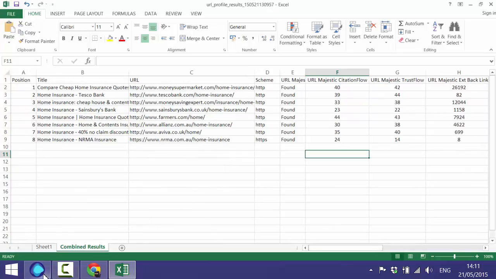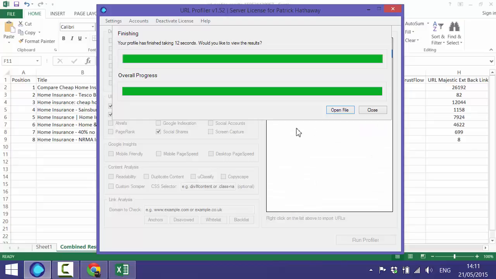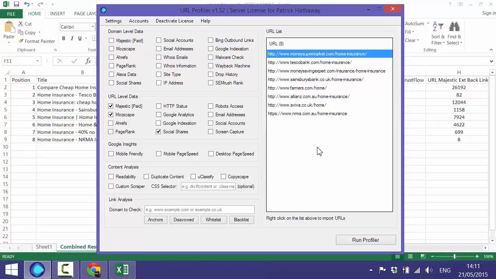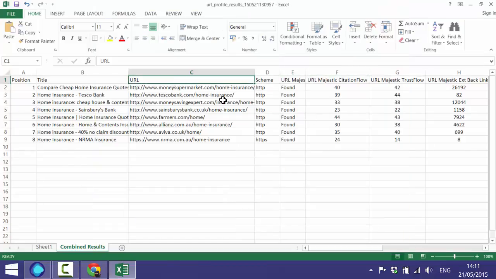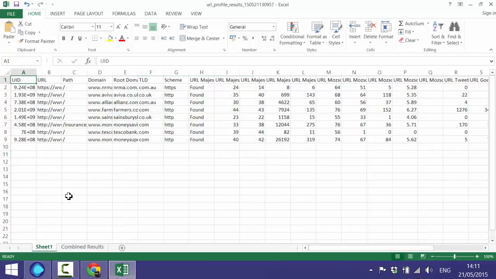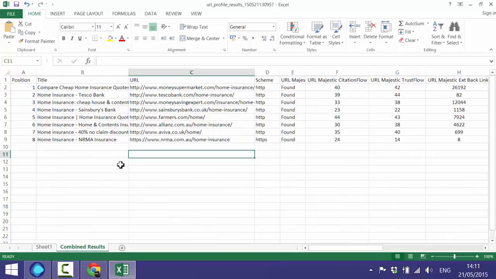But you can use this CSV and merge feature for any CSV file you have, as long as it has a column with URL. It has to have URL as the title, and it has to actually have URLs with HTTP or HTTPS in the column. And then what you'll get back is just like this. You'll have your data on the left and all the new URL Profiler data on the right. You will actually notice that this comes back on the combined results tab. If you go just to sheet 1, you'll see this is just the URL Profiler data, whereas this is the combined and merged data together.